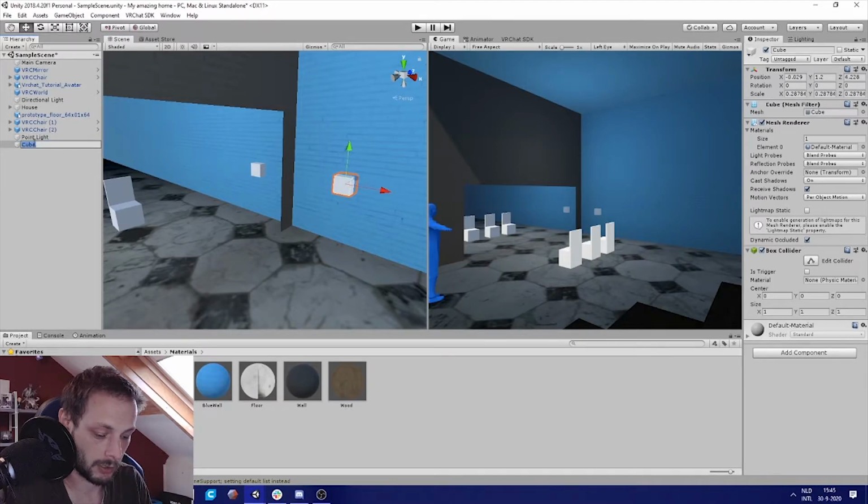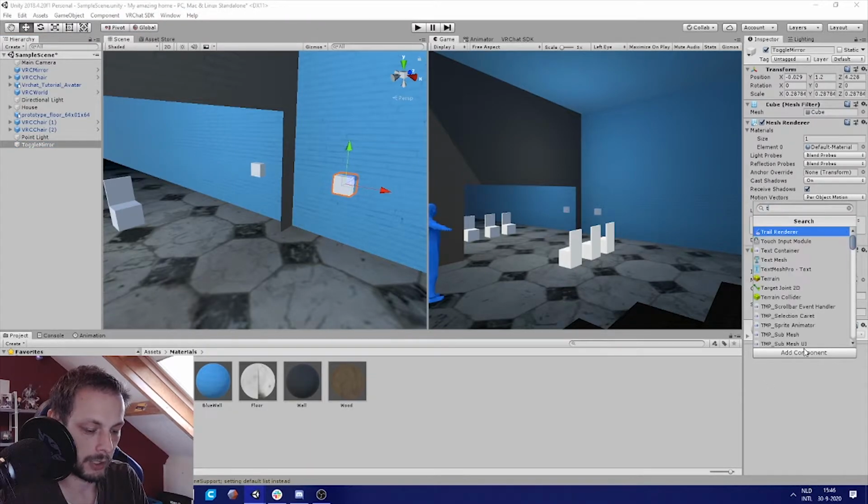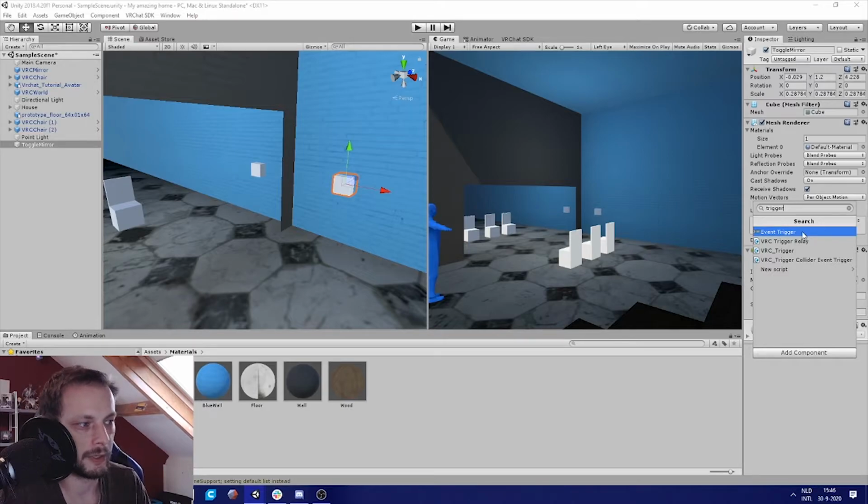I'm gonna rename this to toggle mirror, so we know where to find it if we need to adjust it a little bit. Then press on add component, and we're gonna look for the VRC trigger. Make sure you do not press the relay or the collider event. Just the VRC trigger should be enough.